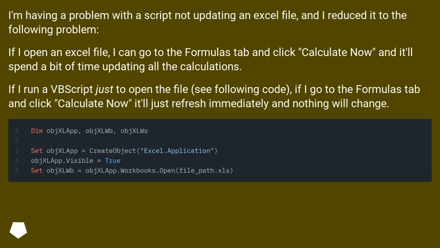If I open an Excel file, I can go to the Formulas tab and click Calculate Now, and it'll spend a bit of time updating all the calculations. If I run a VBScript just to open the file, see following code, if I go to the Formulas tab and click Calculate Now, it'll just refresh immediately and nothing will change.